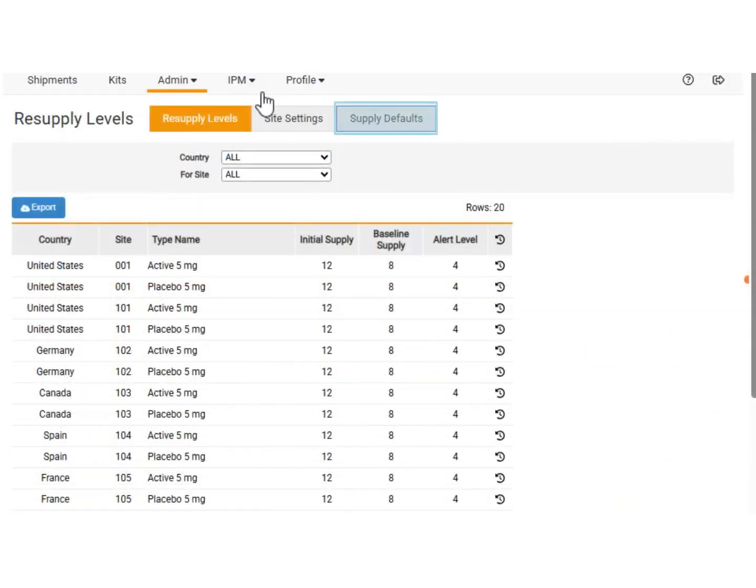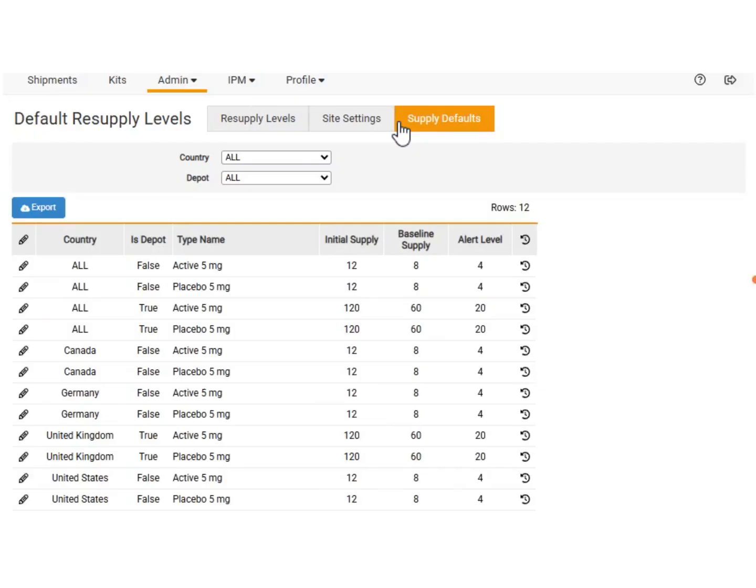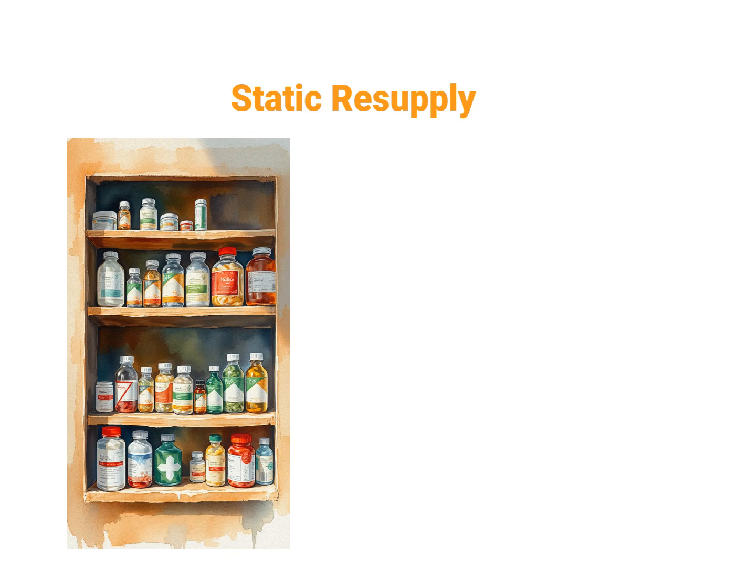Next, click on the Supply Defaults tab. Any new sites added to the study will receive the default resupply value. Static resupply involves managing inventory levels effectively. Let's take a look at the different settings.